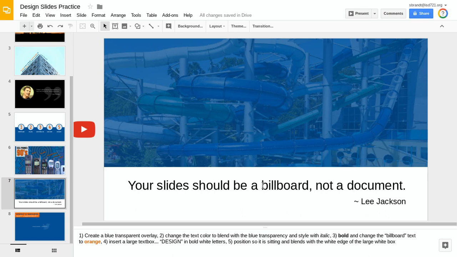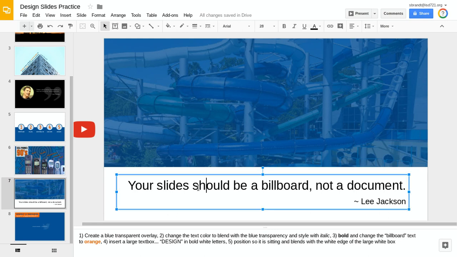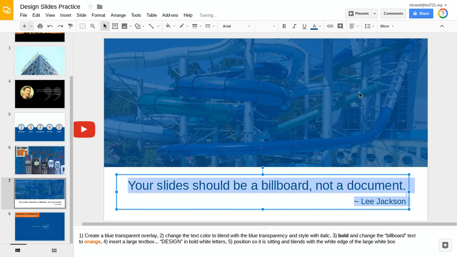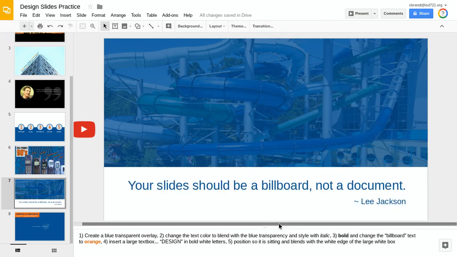So let's make this quote look even better. Down here, step two says change the text color to blend with the blue transparency. So what I'm saying there is let's highlight all of that text, and instead of it being black, let's have it match our blue here a little bit more. We're going to go up to our text color tool, and I'm going to choose that same dark blue. Right now I can see that really makes that slide blend in, and everything seems to match and look more professional now. Step three says to bold and change the billboard text to orange.